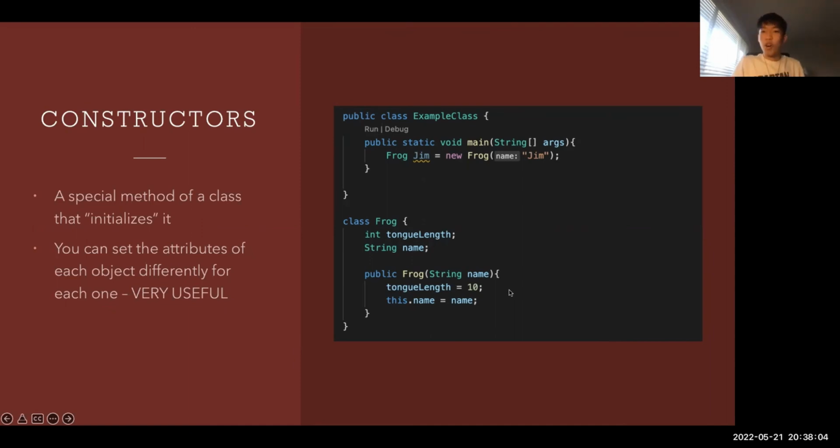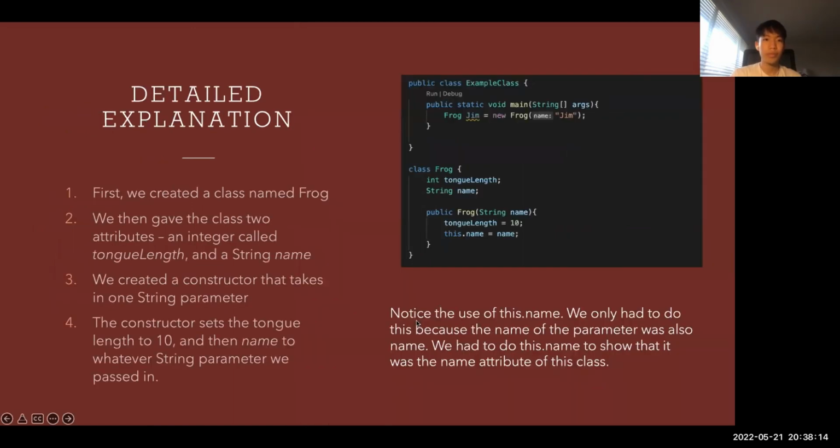So I guess all frogs have a default tongue length of 10 unless you chop it off, so then you can subtract it. And then we have this name, and the cool thing about this is that you have to notice that we actually use this.name.